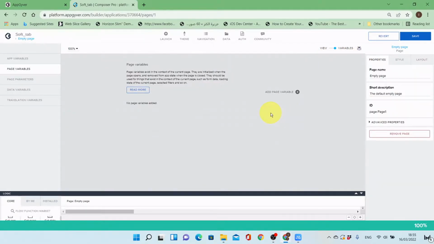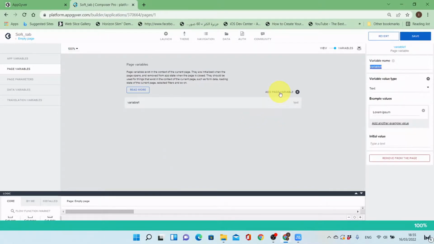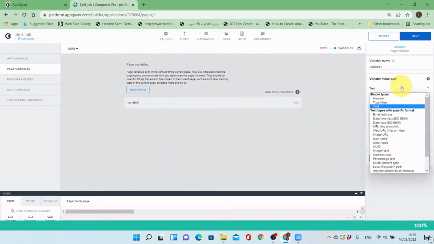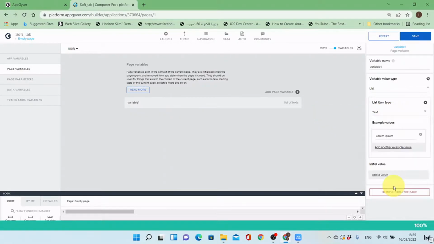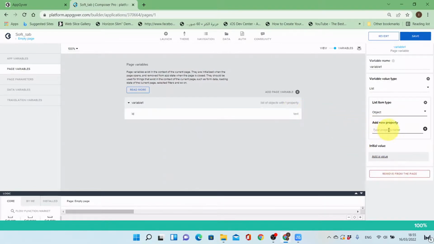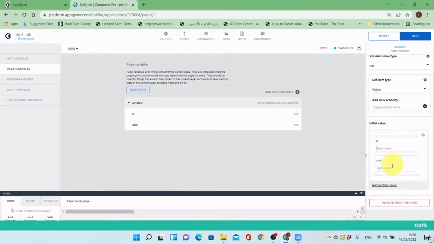So we are going to the variables and we will create a list of objects, each object with two properties. Both properties are text. The first one is ID and the next one is label. We will add some values. We'll add the ID 1. The first label is sandwich.